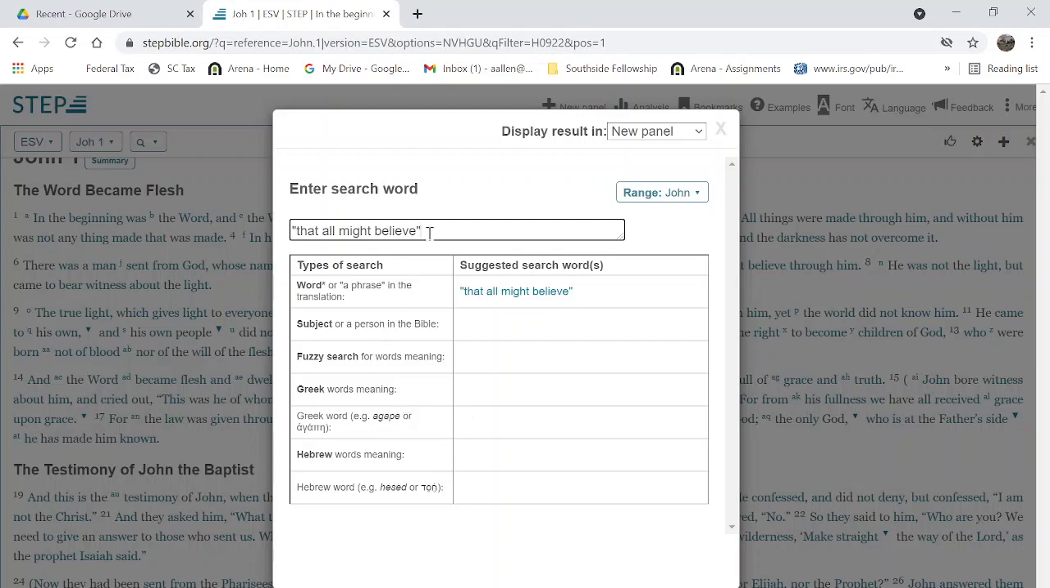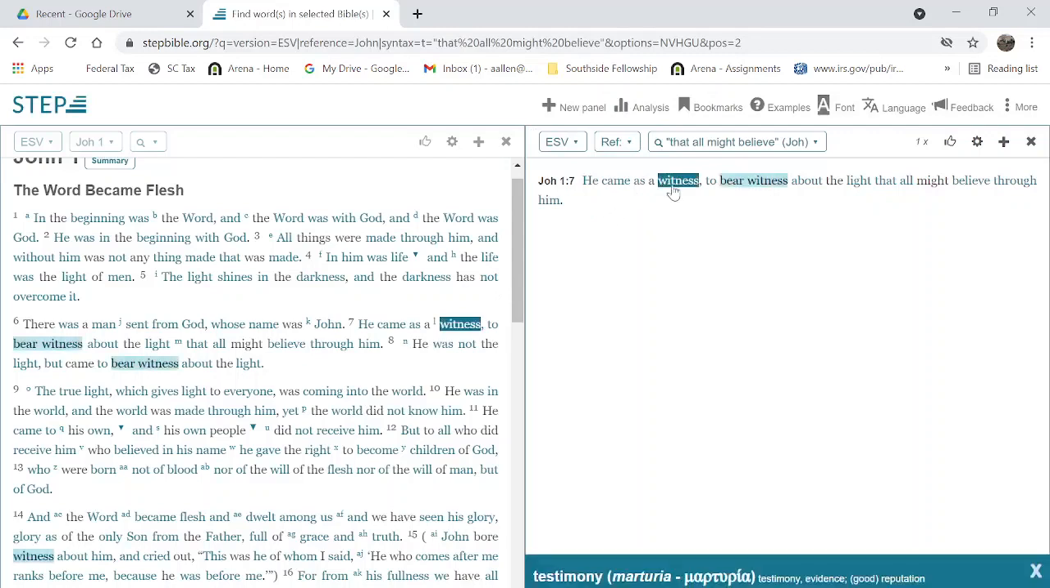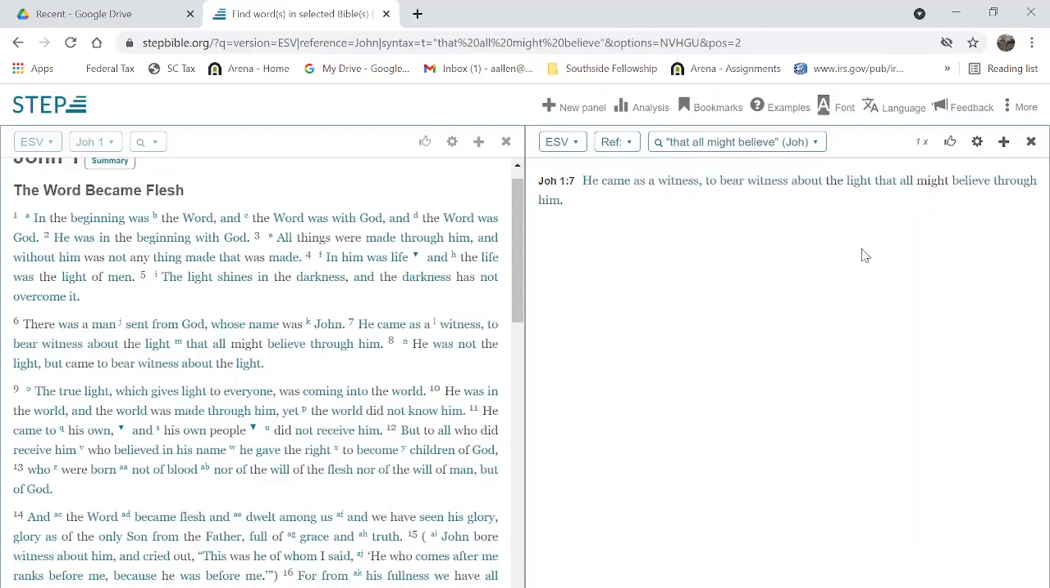All right, so we're searching that all might believe within the book of John. I've typed it in. I've put it in quotes. It has it in blue. We know it's in John 1, so... Okay, so we get the result. All right, so that exact phrase only appears one time in the book in the ESV. Okay, note that this is an ESV search and not necessarily searching the Greek, the original. Okay, and again, that's a pretty specific phrase. The longer the phrase, the more specific it's going to be.